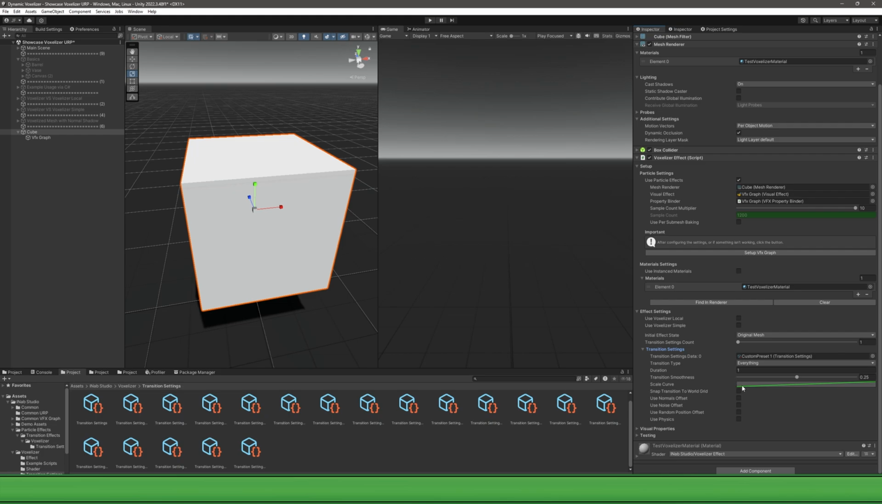Scale curve changes the overall effect's interaction. Snap transition to weld is just how that snap to weld grid plays, from the example we saw earlier. Use normal offsets changes the way voxels are spawned towards the object. Subsettings are to adjust this effect's impact.